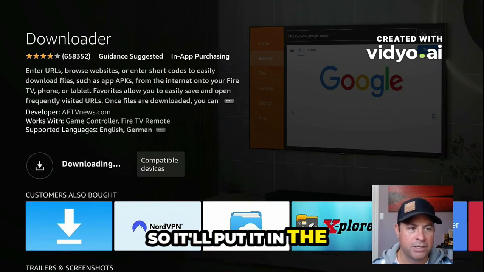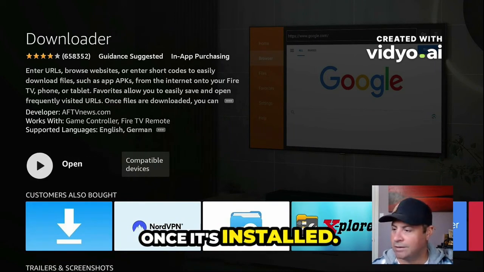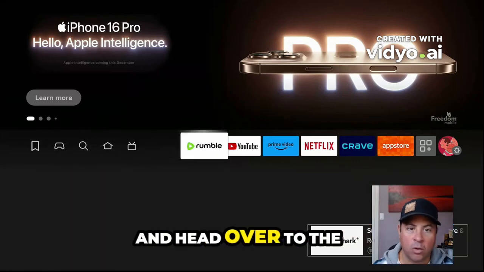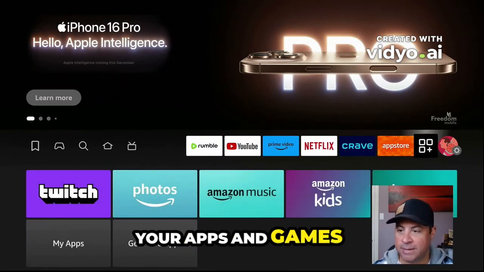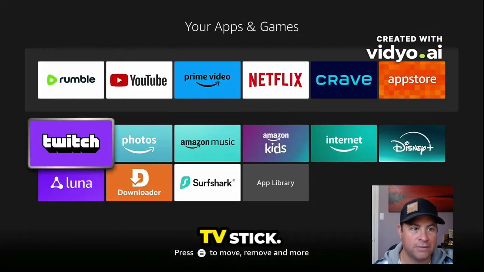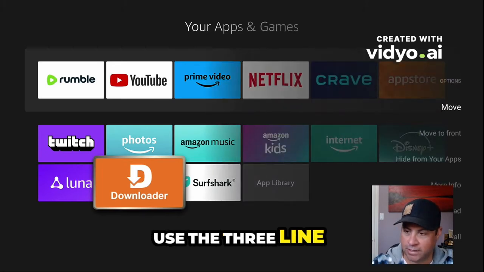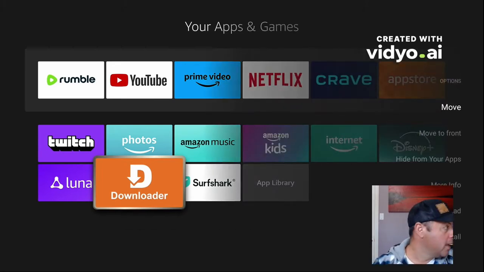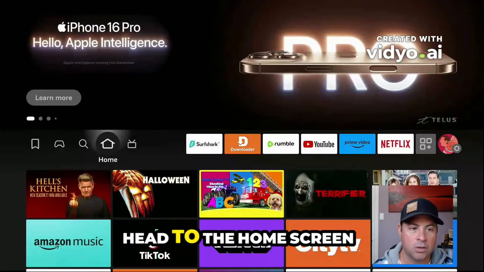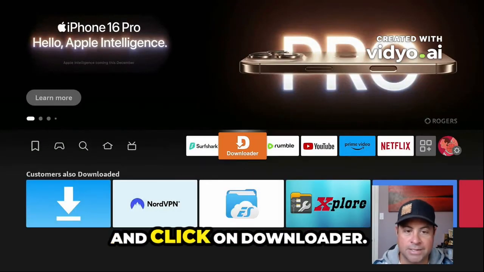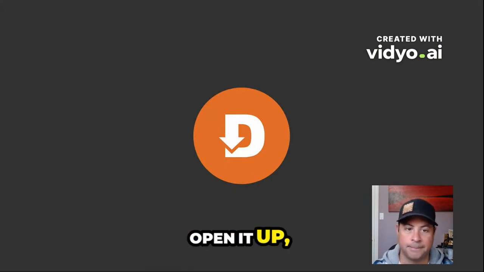So it'll put it in the queue, download it, and then install it automatically. Once it's installed, let's not open it yet, and head over to the three squares plus sign, your apps and games section under the Fire TV stick. We can highlight Downloader, use the three-line button on your remote, and move it to the front. Head to the home screen and click on Downloader. Find Downloader, open it up.